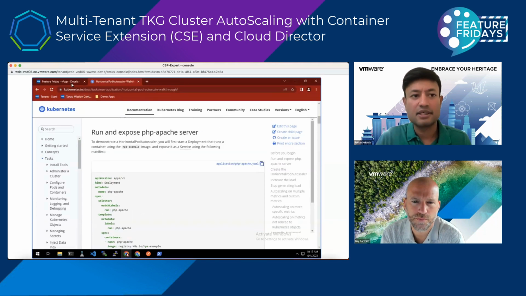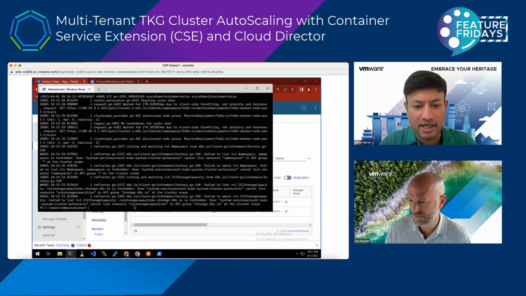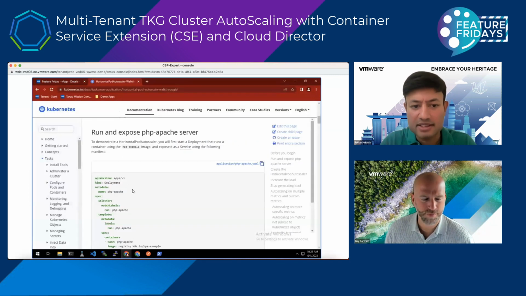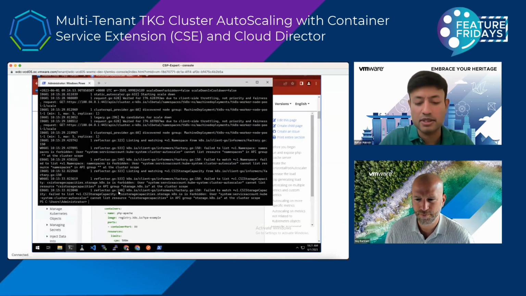So going back into my command line, let's go back and look into the horizontal pod autoscaler. What I've done is, this is the deployment YAML file. It is an Apache server, and we are going to deploy this Apache server in our environment. And so let's take a look.